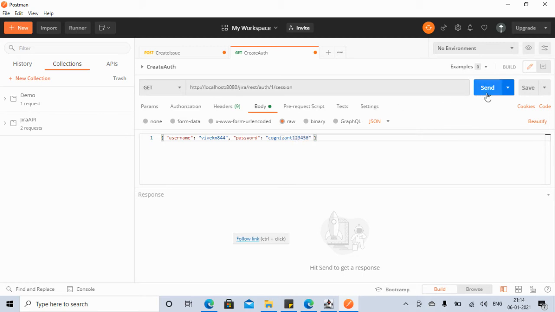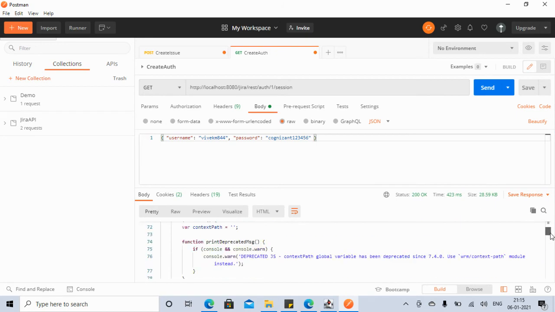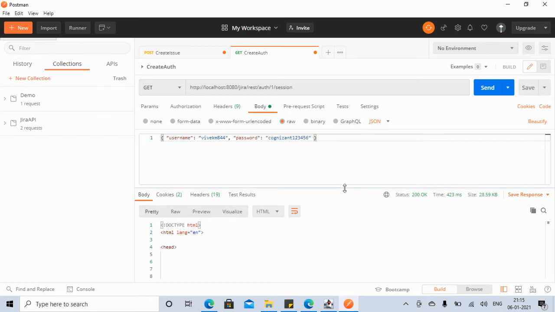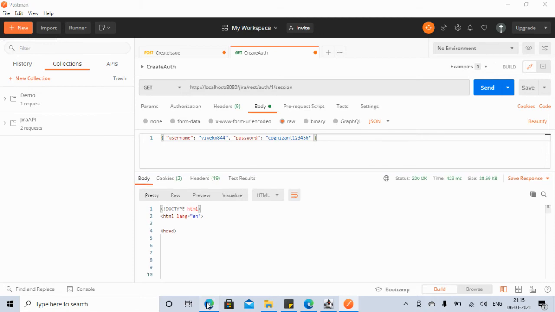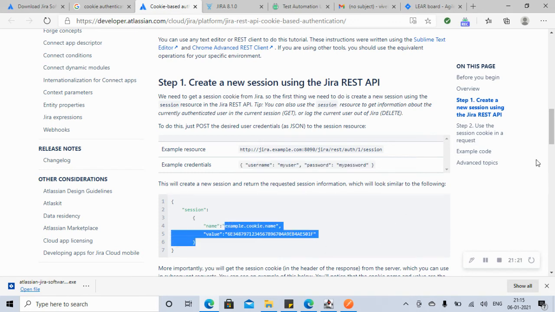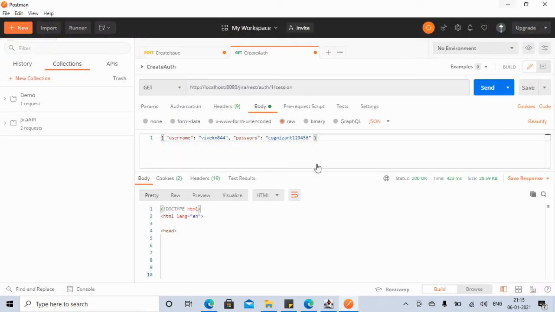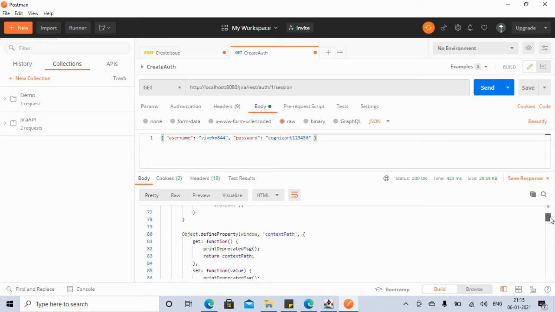Let's see. If I click on send, it is saying 200, okay. Let's read this. I think maybe we are missing something here. This will create a new session and return the requested, so we should get something like this, the session information. Let's see whether we are able to do that. We actually got a 200 status, but we did not get the response properly, right?